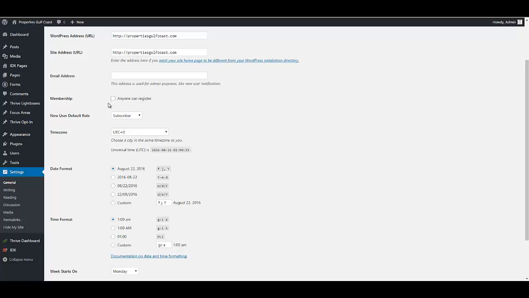Now we do have some social sites that we've created where it's necessary to have this on, and in that case we can set the default role directly below it to whether they're a subscriber or contributor. You typically don't want to give everybody access to author or editor, and you definitely don't want to give everybody administrator rights.